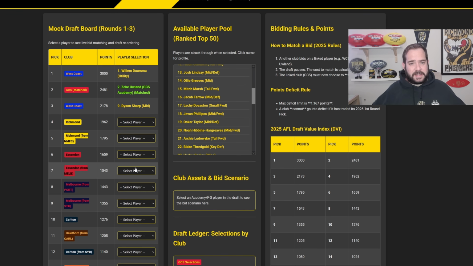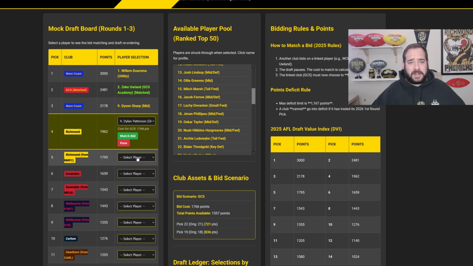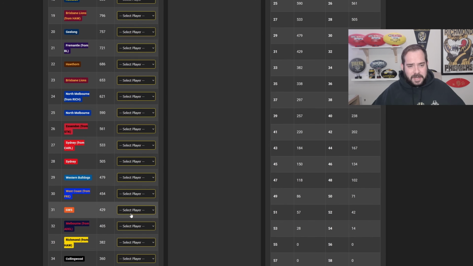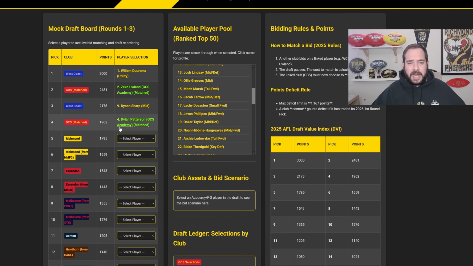So I can definitely see a world where Dyson Sharp goes to West Coast at pick 3. And I think that's a good spot for Sharp in respect to the body of work he's put in. Then we'd get to pick 4 and 5 is up to Richmond. I think, again, I would still go the same with a Dylan Patterson bid, which would be matched. Does that change anything here? So we're at 33 now, so it's about the same mark. So now it would be 5 and 6.